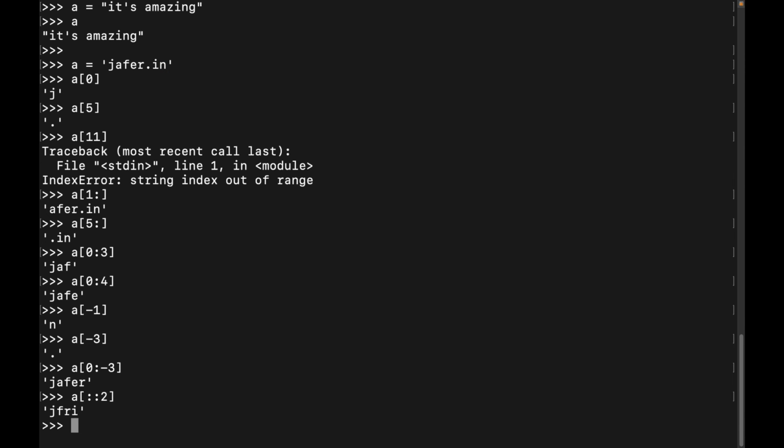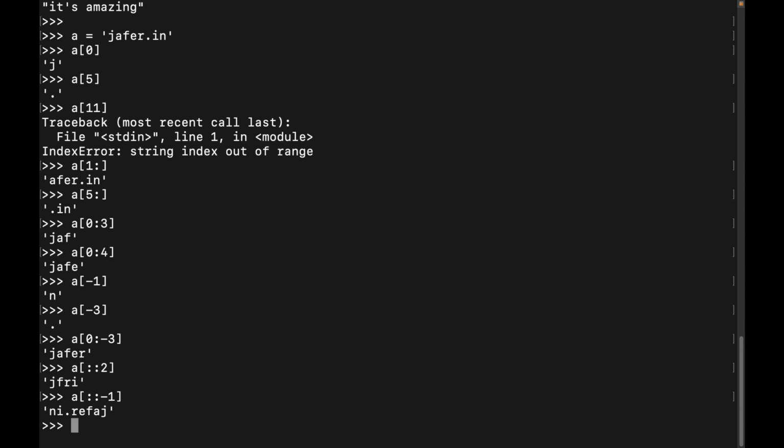So using this, we can do even simplified operations. For example, if I pass in -1, what is going to happen? My output is ni.rafaj. It's getting totally reversed. It's starting with n, i, dot, r, a, f, a, j. So this is how you reverse a simple string.